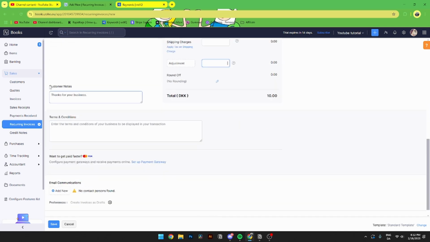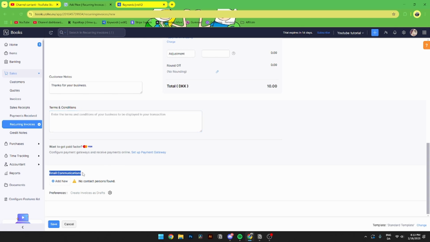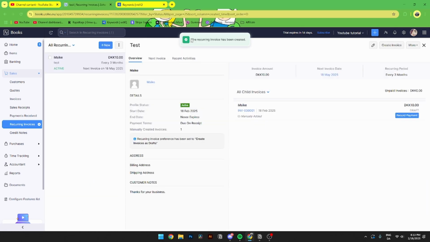Then from here, you can also add in a customer note if you want to do that, and the terms and conditions where you can manually place this in here. Then from here, you can also add in the email communication, and when you're done, you simply need to click Save. Then you can see here the recurring invoice has been created.